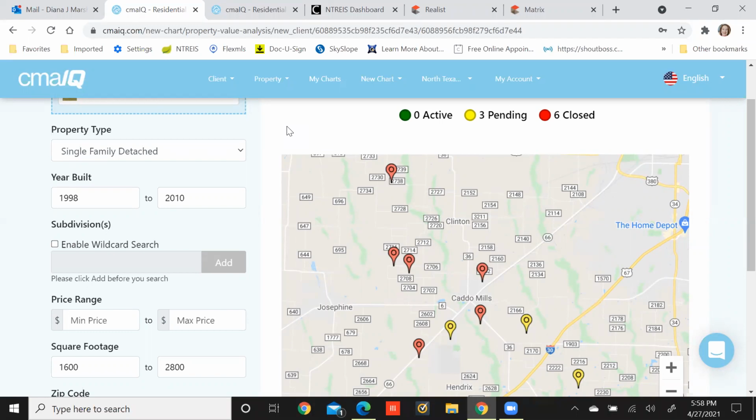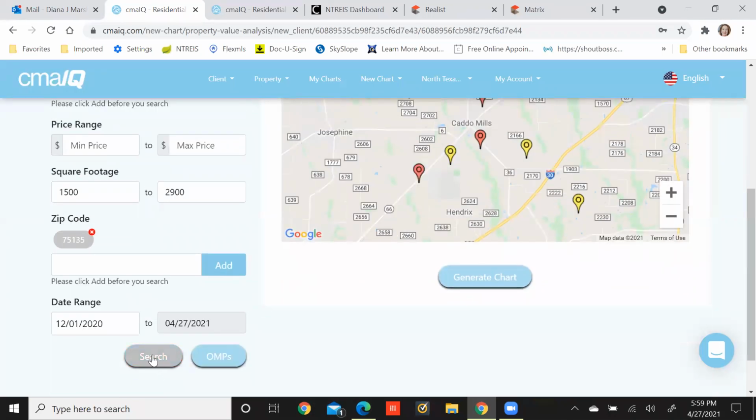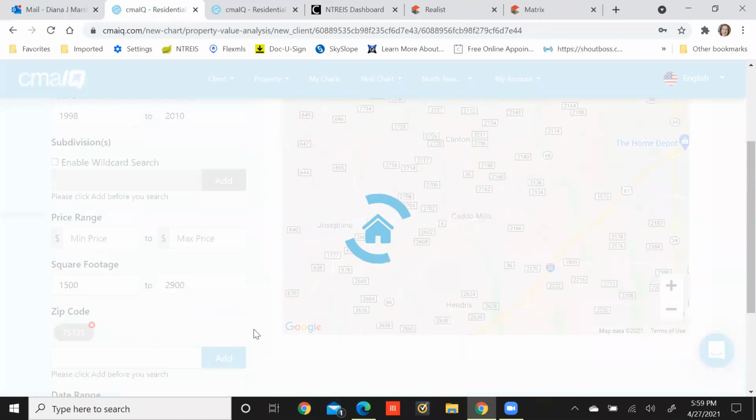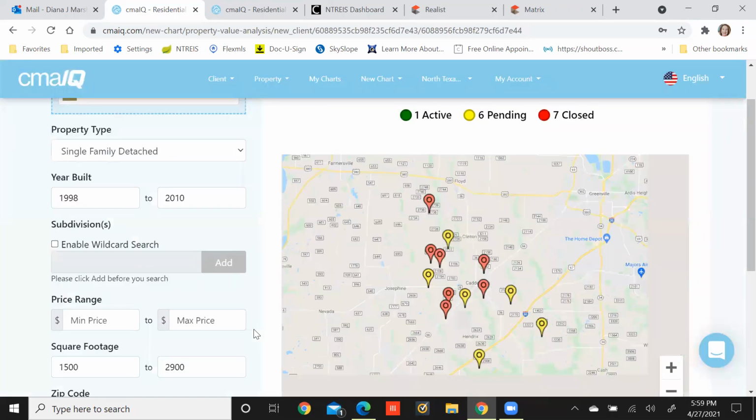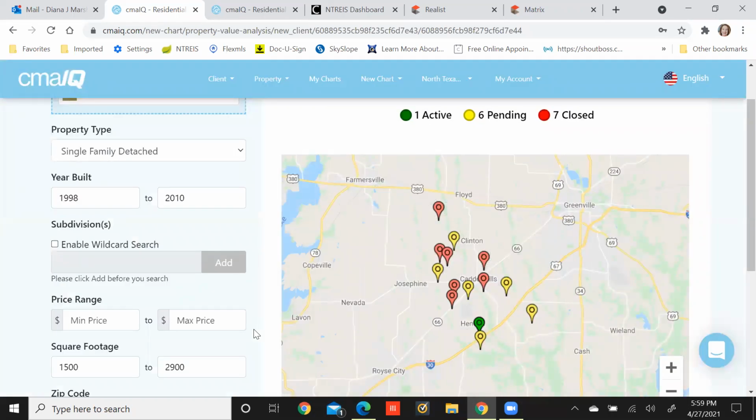Okay, so let's adjust it a little bit more. Let's go down on the square footage to 1,500 to 2,900 and hit search again. Normally you wouldn't have this much problem, but because we're limiting the date range, we're trying to pick up that super seller seasonal thing that we're in right now. Okay, we hit 7 closed. We have enough to generate a chart.